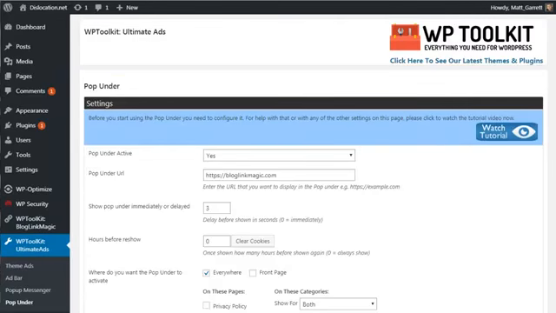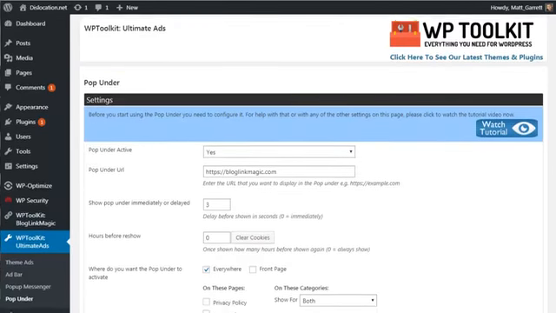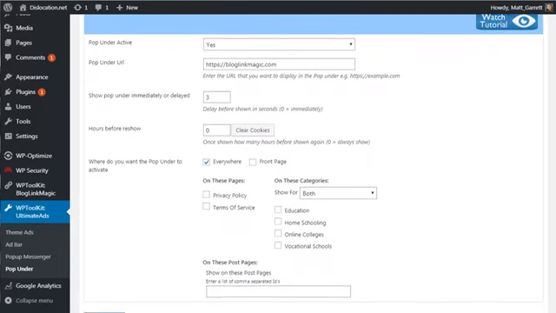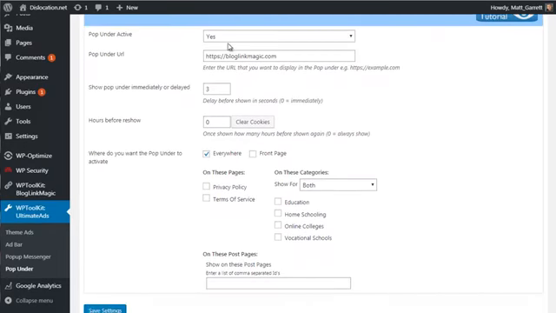Okay, so here we are on the pop under page for the settings for the fourth part of your Ultimate Ads plugin. And the first setting is simply whether the pop-up or the pop under is active and running or not. So choose no if you don't want it running, leave it on yes if you do. Now with the URL, I've popped in a domain and I'm popping up a full-on sales page. So it's quite in your face for the visitor. You don't need to be that in your face.